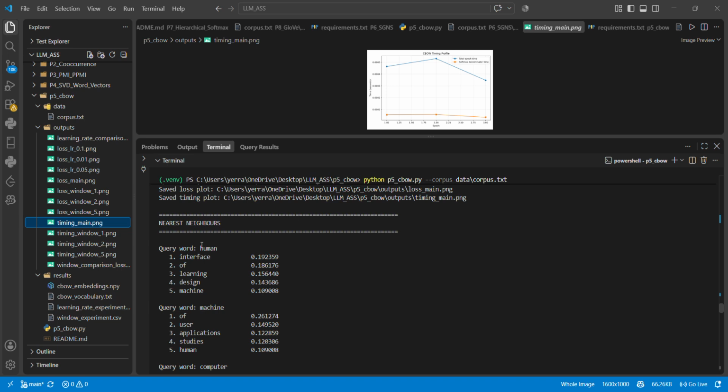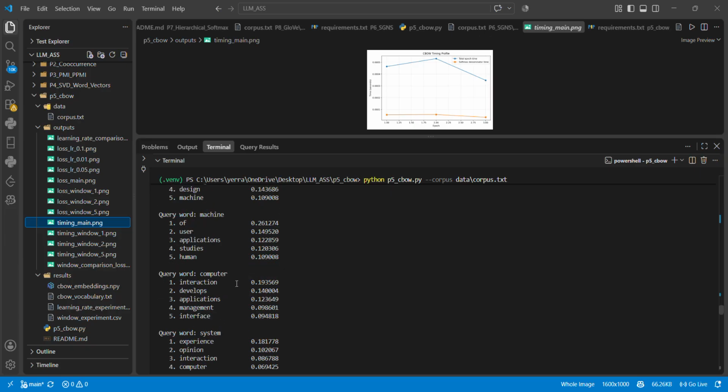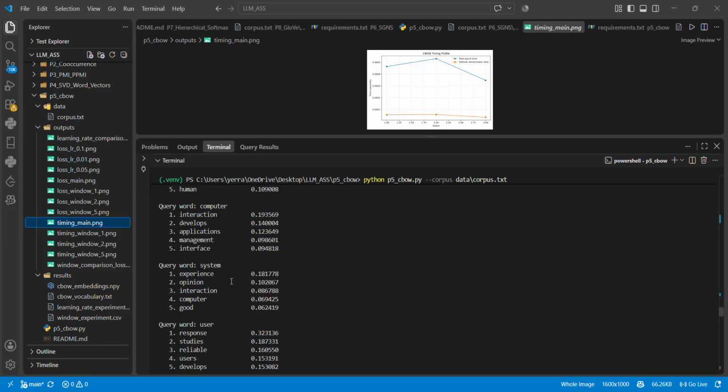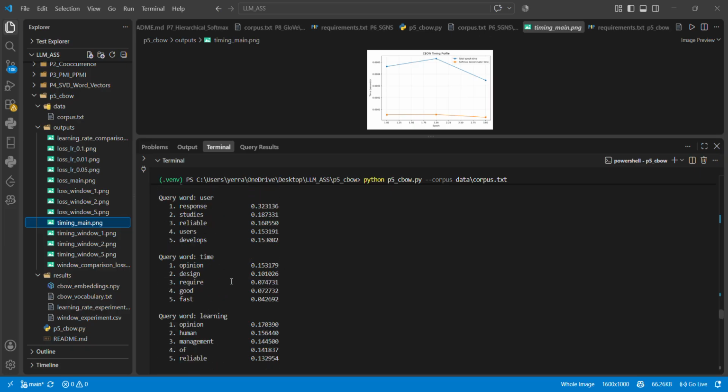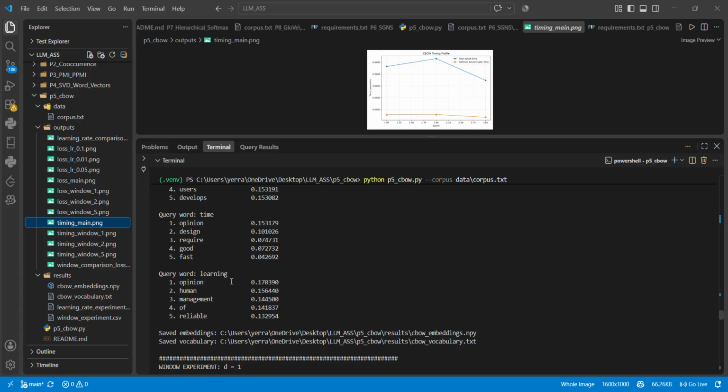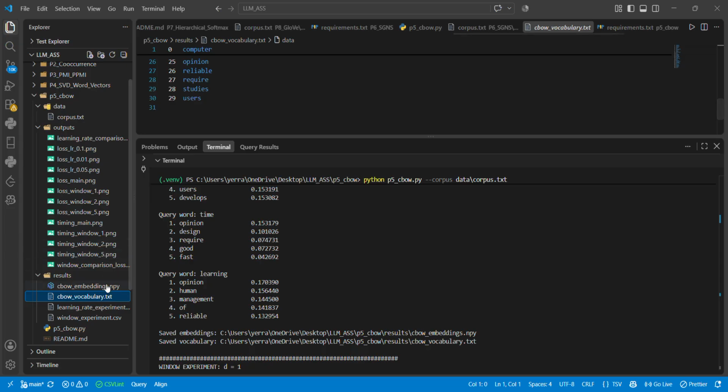Here I take human and show all its neighbors and the values you get, and likewise for mission, computer, system, user, time, and learning. Now we can see all these in the terminal, all the values, and the representation. You can see the context here, whatever context happened and all these things.